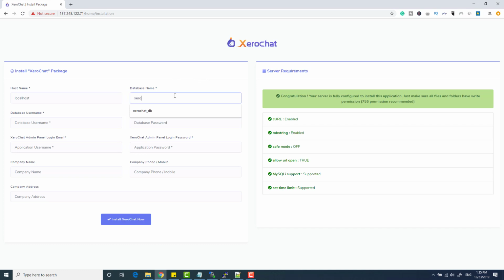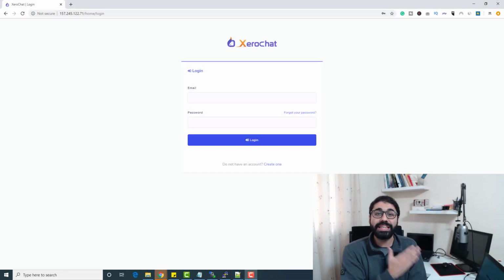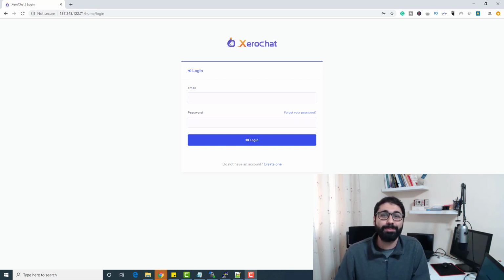Enter database name as Xero, database username also Xero, and enter the password that you used when we created the MySQL database. Very simple, just paste it here. Now enter the application login email. I will use my email here, enter the password also, and I think the idea is very simple. Enter the information and click install Xero. And awesome, you can see our application is installed. This is how you can install any PHP web application on your web server. I hope everything was simple and clear.